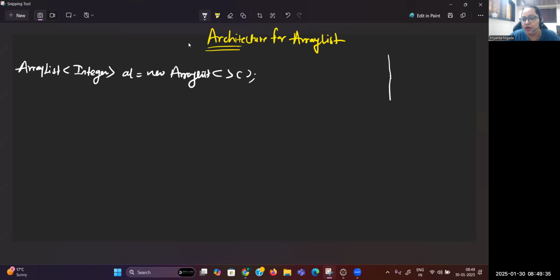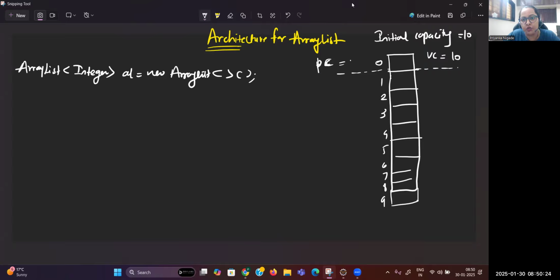Remember, initial capacity means as soon as you write this statement, it will internally create 10 empty locations. Got it? At this moment, if you calculate, there is physical capacity and virtual capacity. The virtual capacity is 10, while the physical capacity is currently 0 as there is no element available. But as soon as I write al.add and add 100, what will happen?